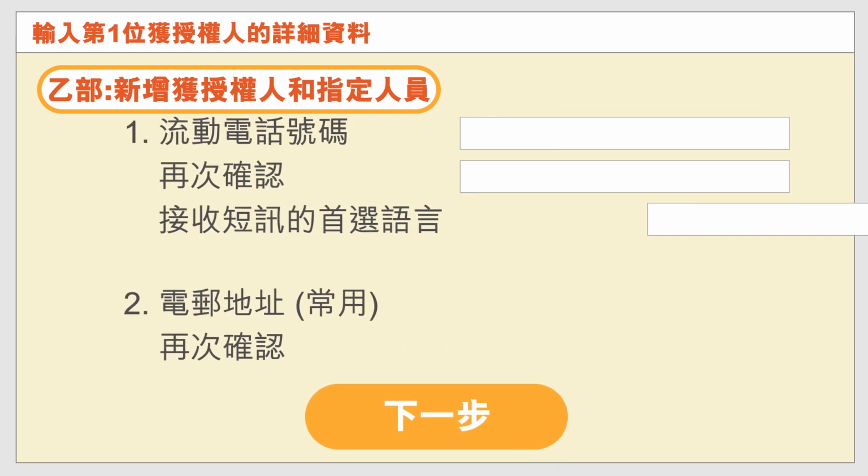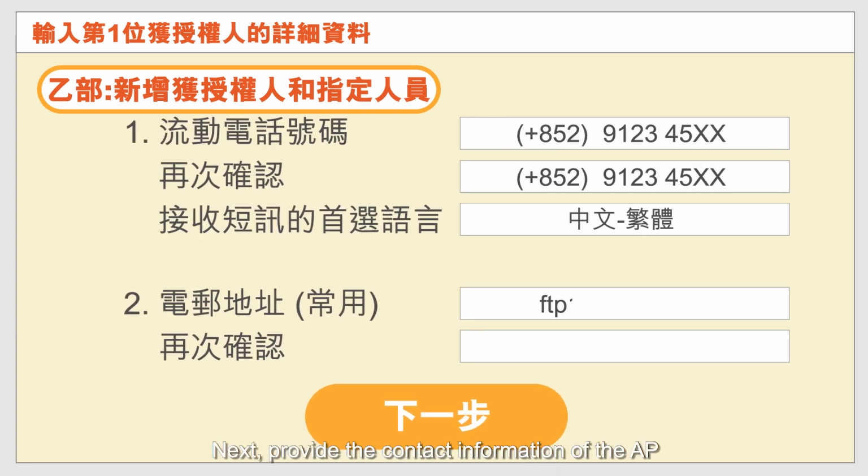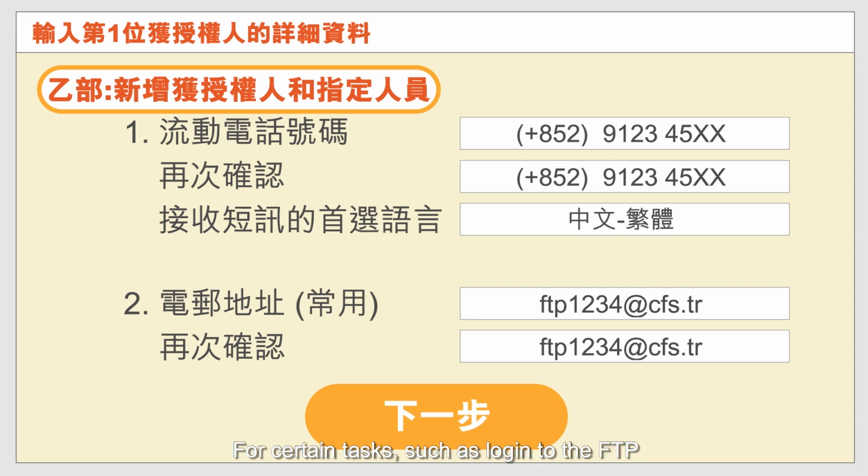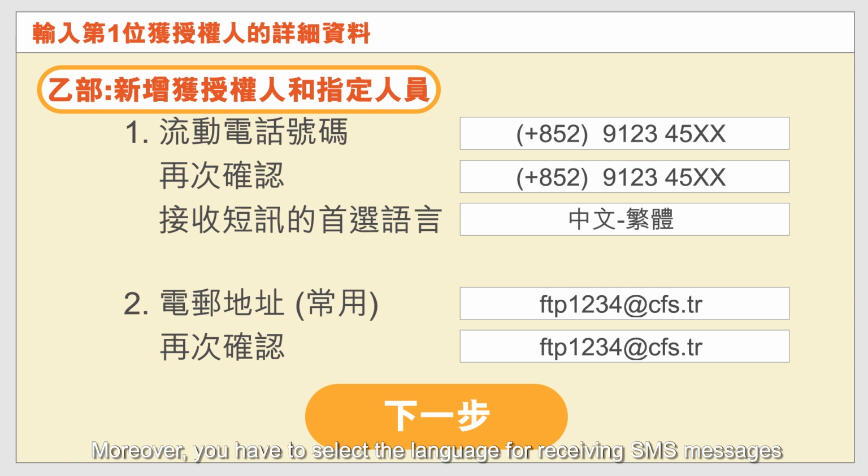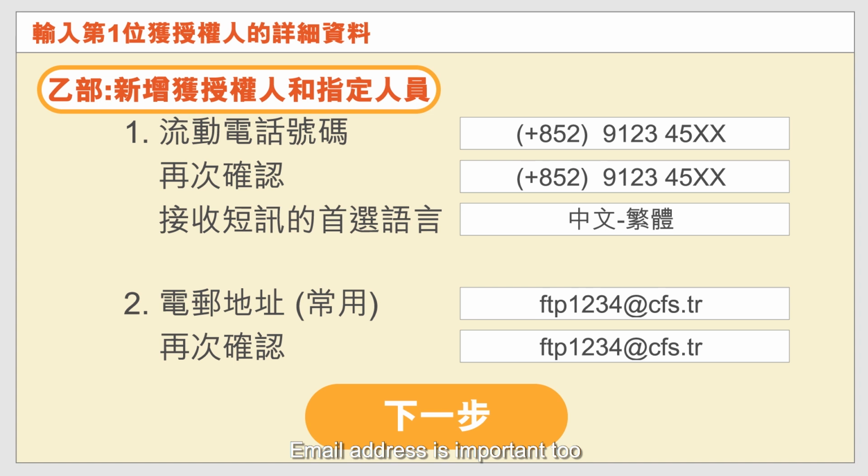Next, provide the contact information of the AP. For certain tasks, such as login to the FTP, a one-time password will be automatically sent by the system to your mobile phone. Moreover, you have to select the language for receiving SMS messages. Email address is important too.